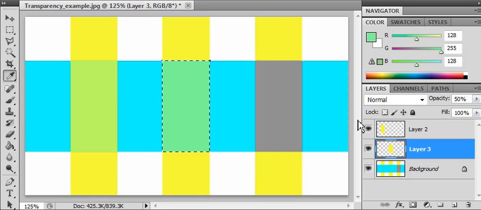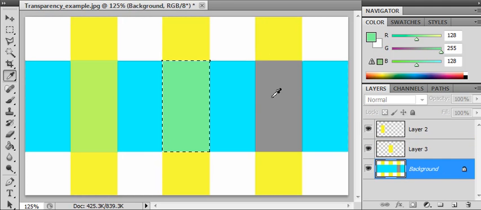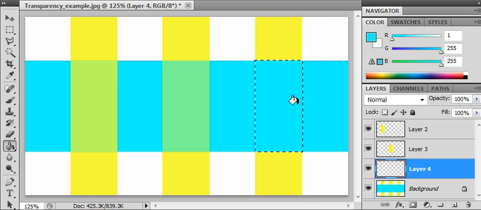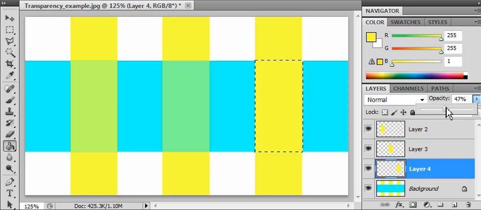Let's go ahead and do our last one. Switch back to the background layer. Wand, eyedropper, paint bucket, new layer, eyedropper, paint bucket, and this time we want it to look like it's below the cyan, so we need to go below 50%. Go to the standard 25.